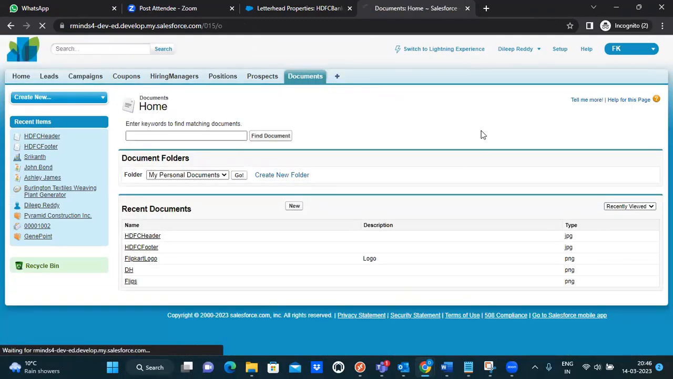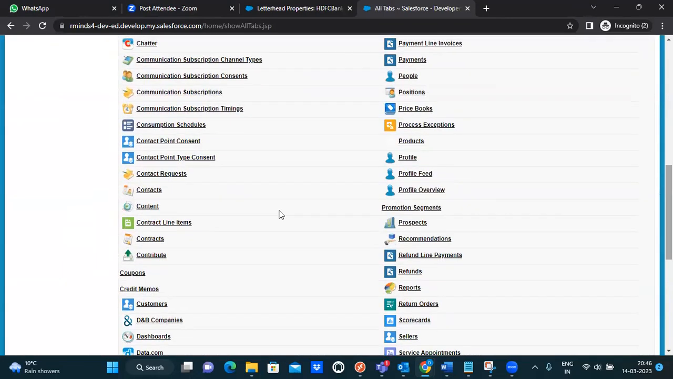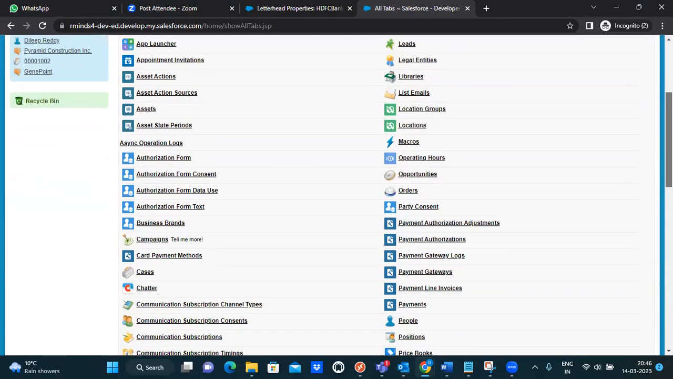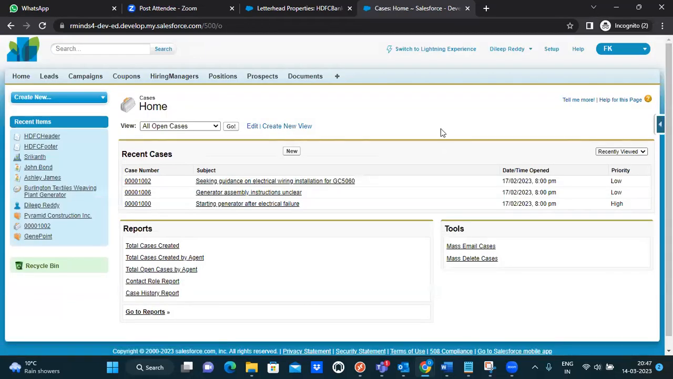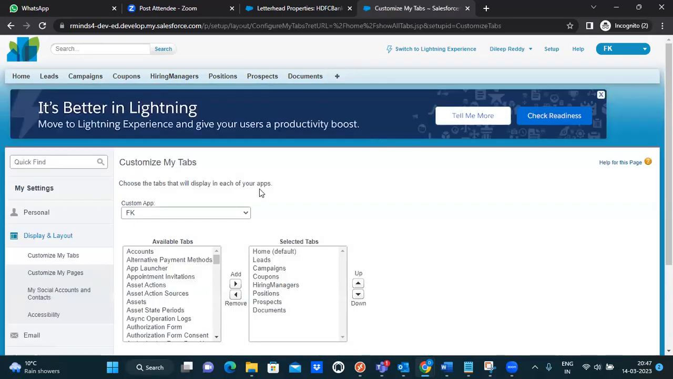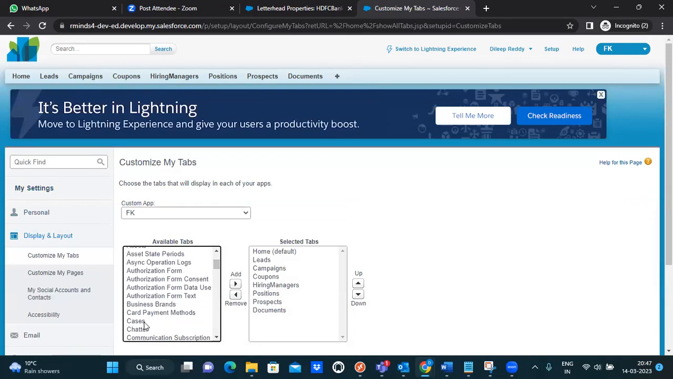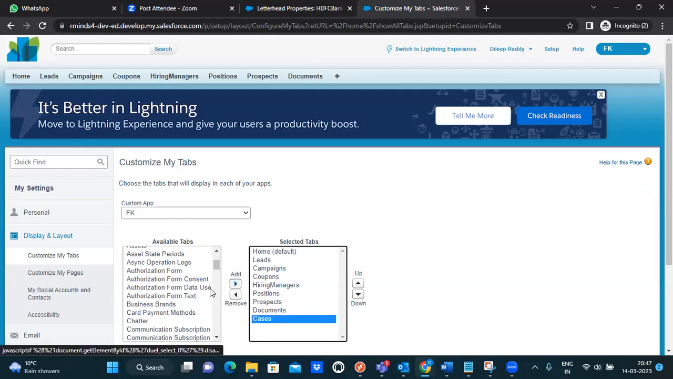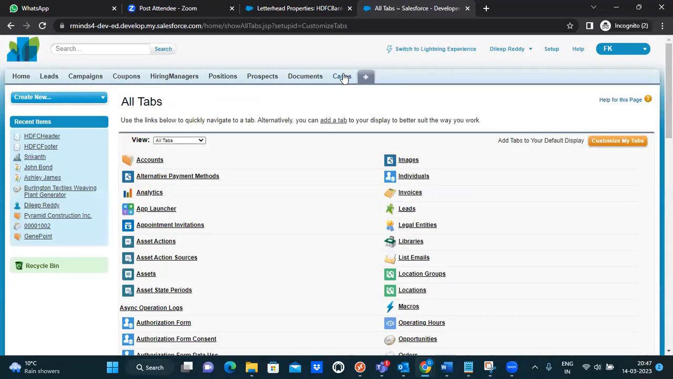If you don't find it here, you will find it here. Customize my tabs, and you can choose the documents tab here and allow it to be displayed there. Let me show, let's say, cases. I want to add cases. So if you click customize my tabs, here you can see cases. This is our Flipkart application, which we created some time back. And we can align it, whether you want it at the last or somewhere else. Okay, and click save. So here you can see the cases.